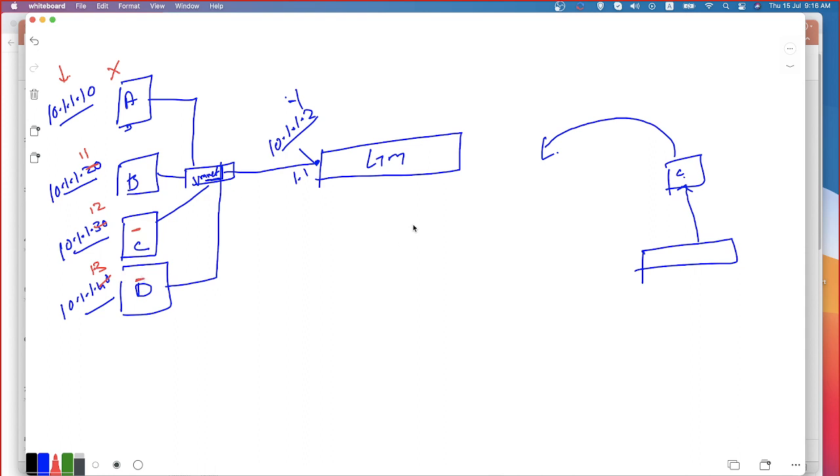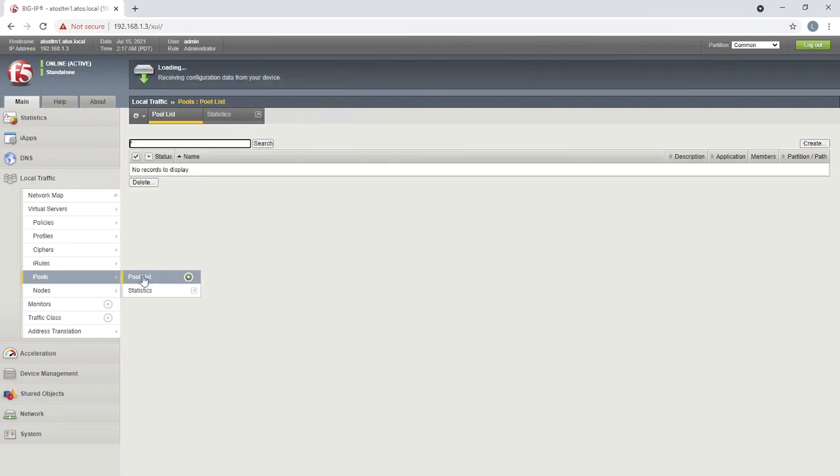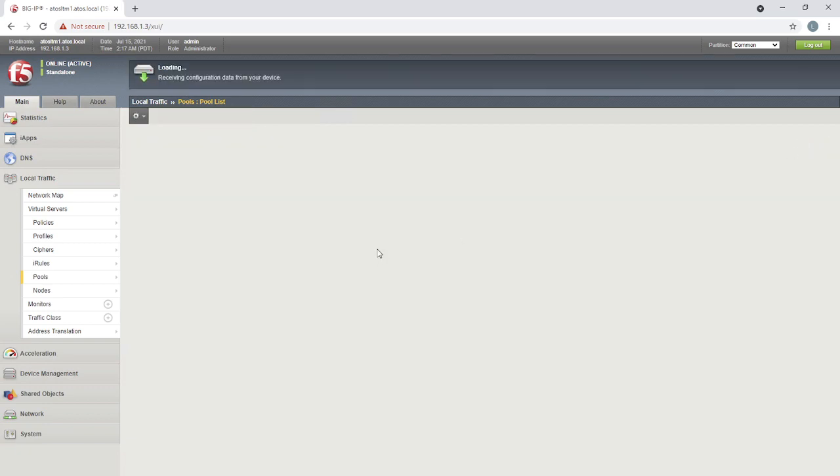So we are done with configuring the nodes. What is next? I have to create a pool. The pool is going to be populated with members. Now let me go there. Now I know where this pool is. I also have this plus symbol to create the pool. The pool list is created by clicking the create button.